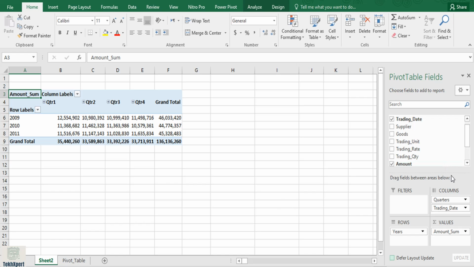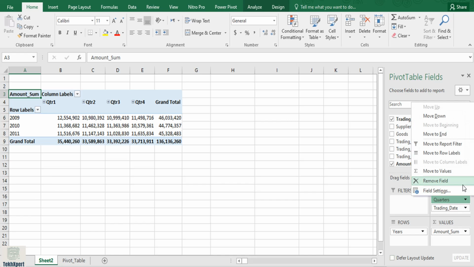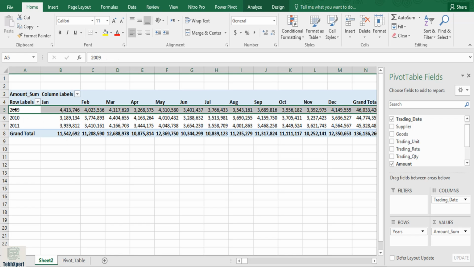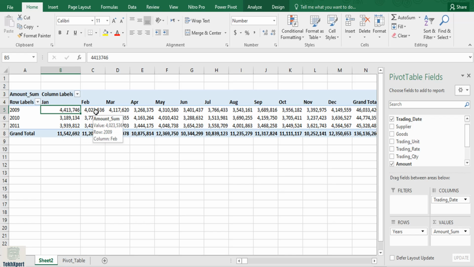You can also see that here you have quarters. So if you don't want to see quarter, just remove. This will come as a month. So here you have year and here you have month. You can see that in year 2009 what was the sold amount month wise.